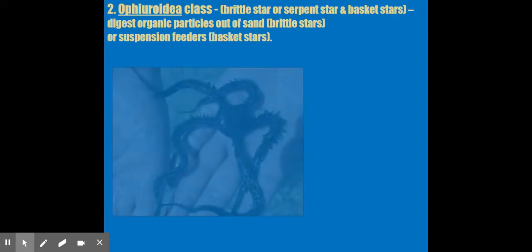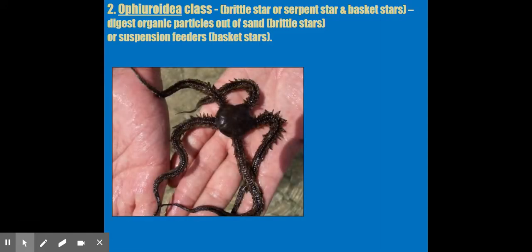Okay, next class is a mouthful to pronounce. Ophiuroidea are brittle stars. So are serpent stars and basket stars. So these are like weird stars, not the typical sea stars that we think of. So differently shaped stars. So this is a brittle star.